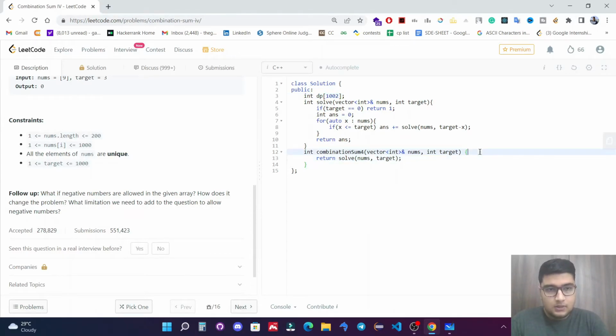Now let's set all the values to -1. So set dp to -1, size of dp. All right, now let's do memoization here. In the memoization, what we do is we take dp of target equal to answer, so we just store the answer into this index so that we don't need to repeat it again and again, right?